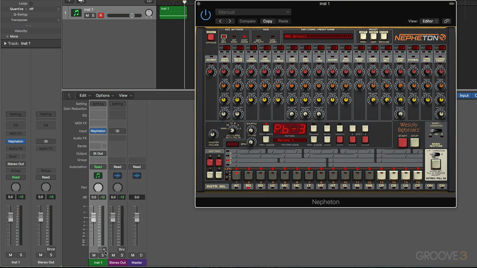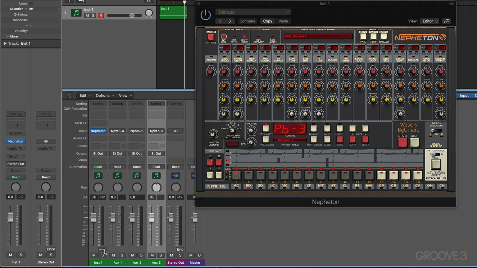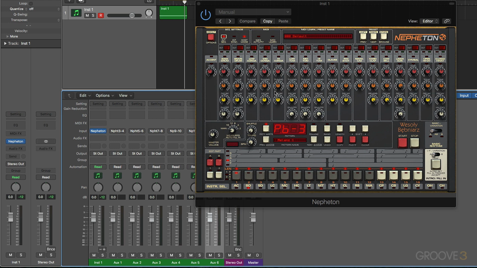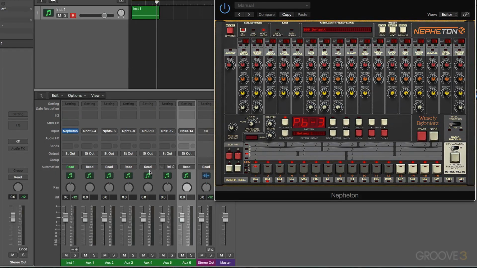And we have this little plus button here. If we click on this plus button, it's going to give us various different auxiliary tracks. You can see here, it's telling us where they're coming from. This is Nepheton 3 and 4, 5 and 6, 7 and 8. So these are stereo auxiliary tracks. Up on here, we have the outputs from Nepheton. These are where these sounds are getting routed to. At the moment, they're all getting routed to output 1. That's going to go onto our main channel.